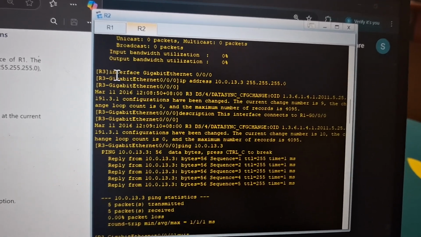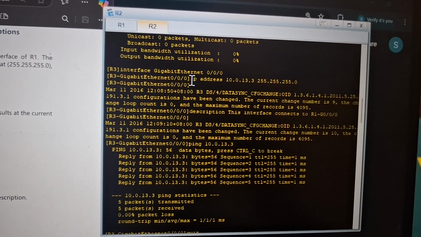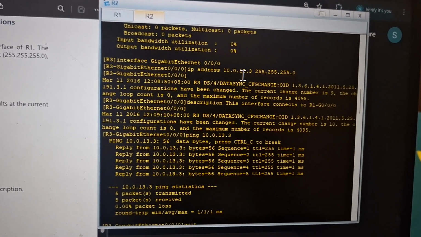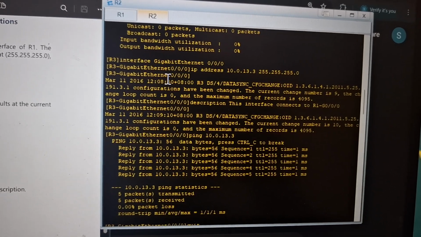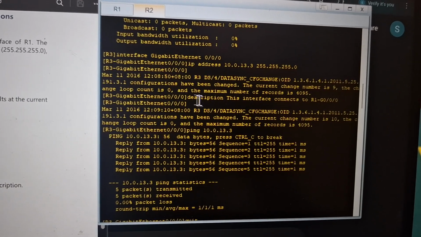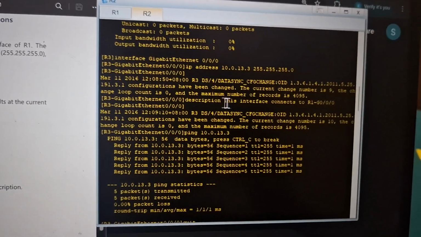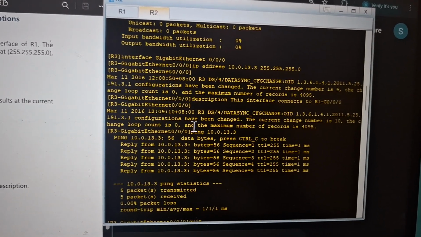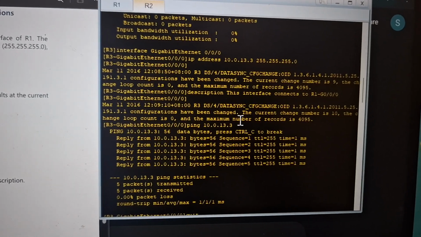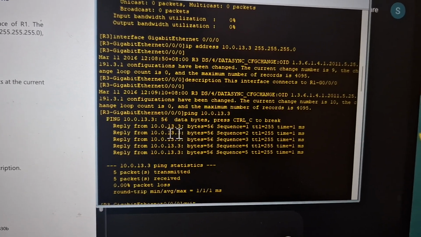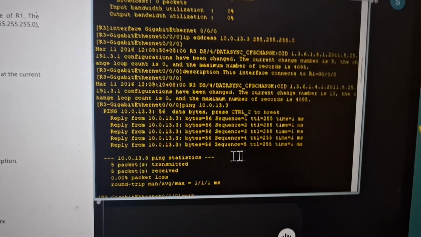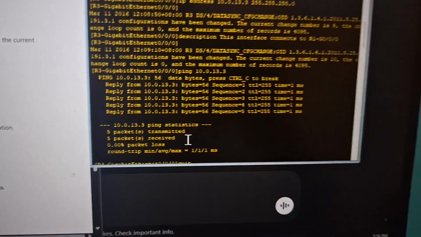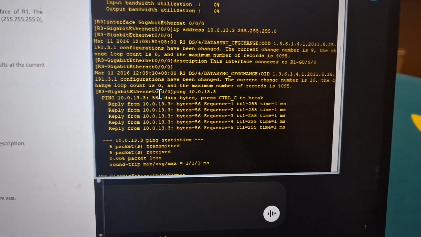First, enter the GigabitEthernet interface and then set the IP address 10.10.10 and the subnet mask, and then it's entering. This is a description as well: this interface is connected to R11. After that, you try to ping the other router. If your ping works, it will reply and show how many packets were sent. So 5 packets transmitted, 5 packets received. So it's like the router is successfully running.